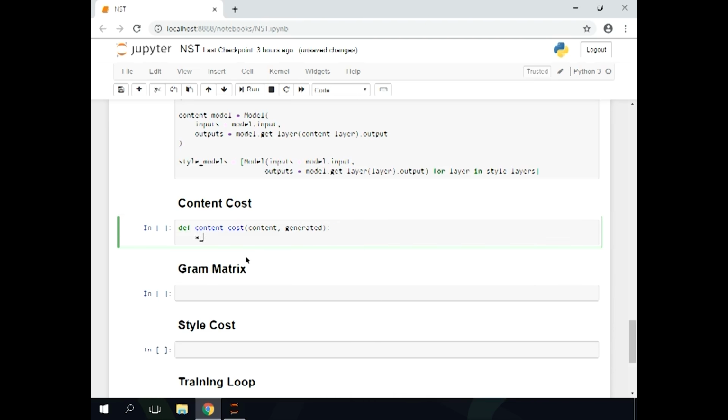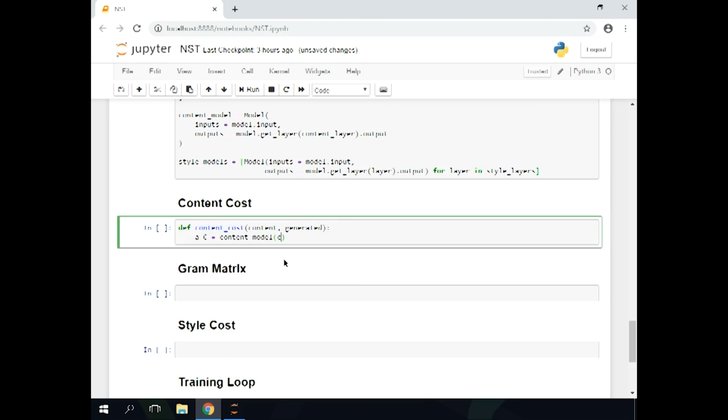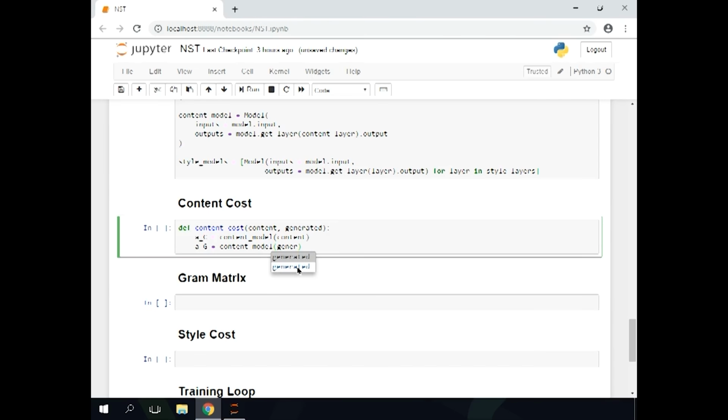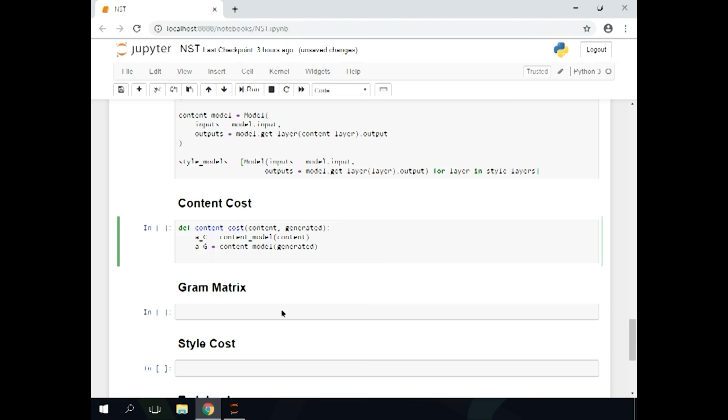And we will first have to calculate the activation for the content as well as generated images. The way to do that is just call the content model, pass the content image, and for the generated image, we'll do the same. Pass the generated image. Now that we have the activations, we can simply calculate the mean squared difference between these two, and that will give us the cost.